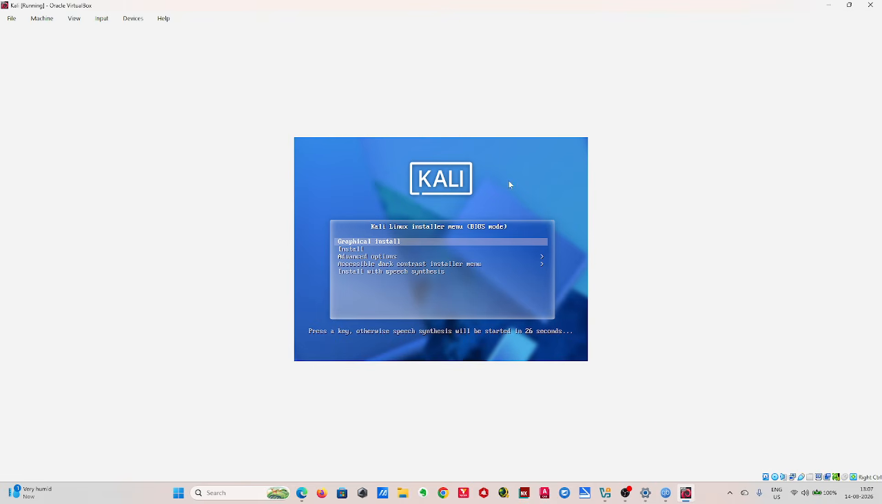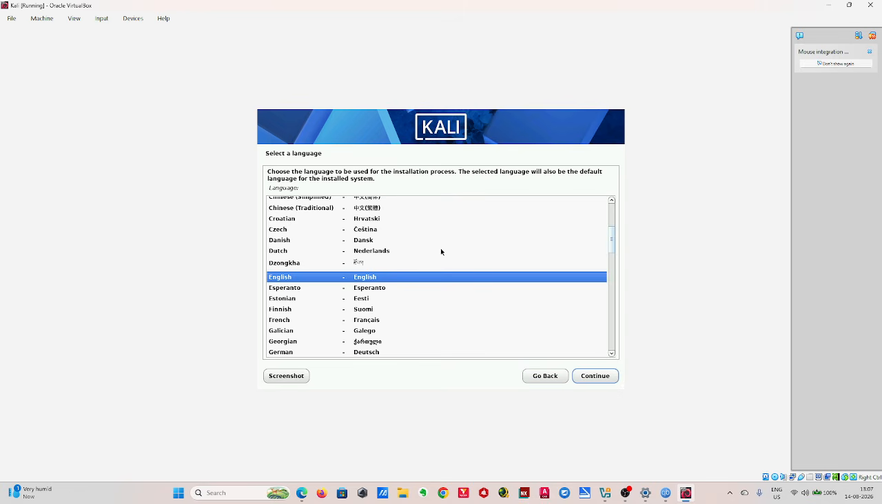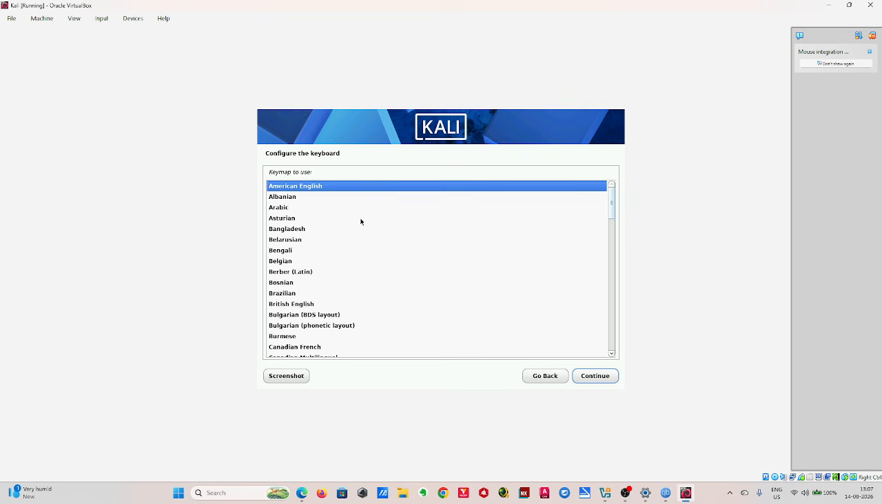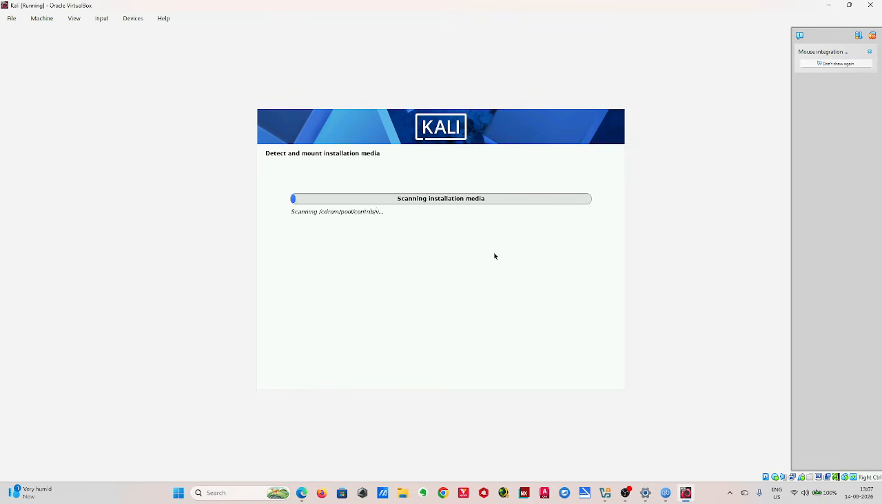Just click on this. Okay, capture. Go on Graphical Install, hit enter. Now after clicking on it, the mouse will disappear. To get your mouse back, you have to press the right Control button. So now the mouse has been activated, because it's a graphical installation. Click on your language, then continue. I'm in India, so India, American English as usual.